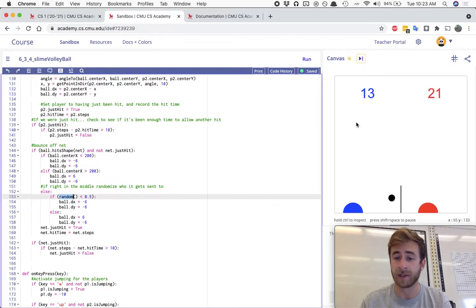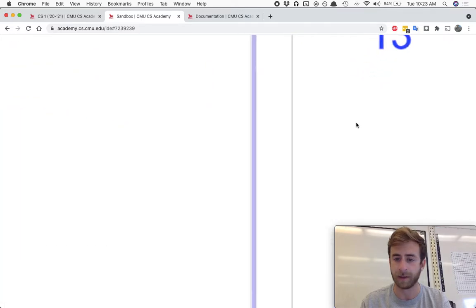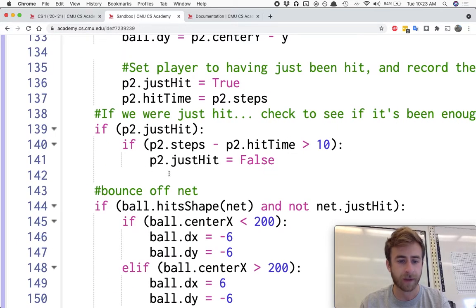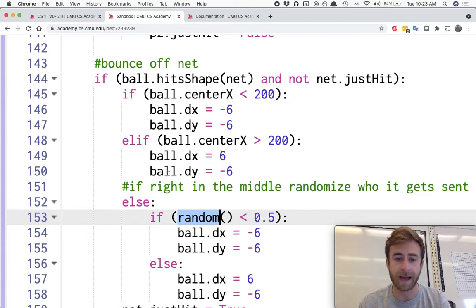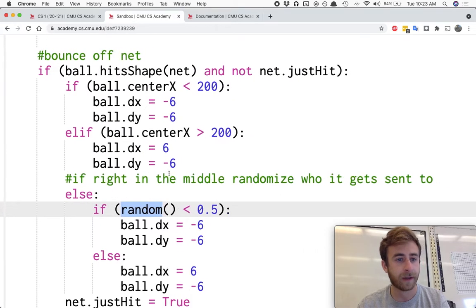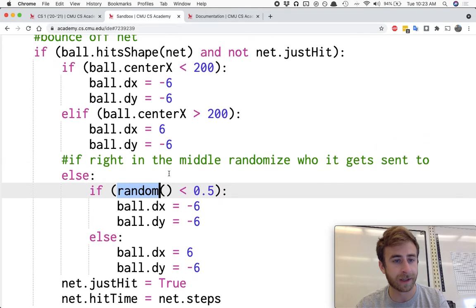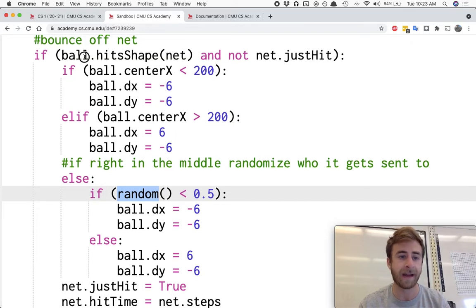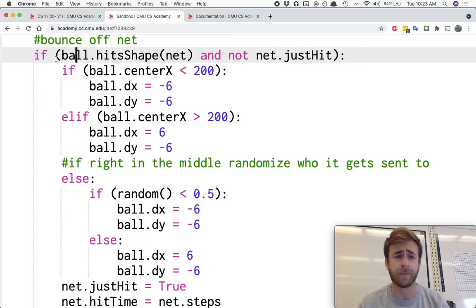Let me pause this and I can zoom back in on the code, hopefully. All right, that should be zoomed in well enough. So here's the code that has us bounce off the net. Trying to fit this all in. Here's the code that has us bounce off the net, and we can just see how that works really quickly.